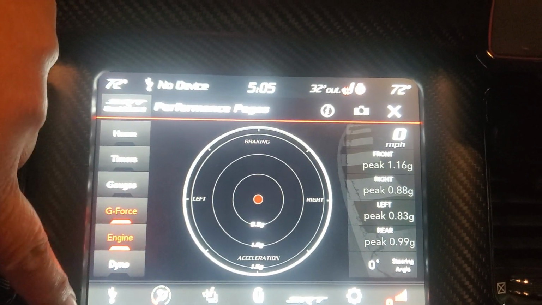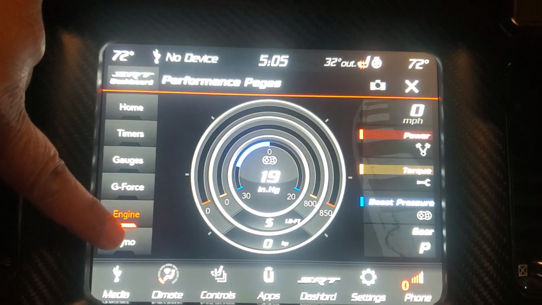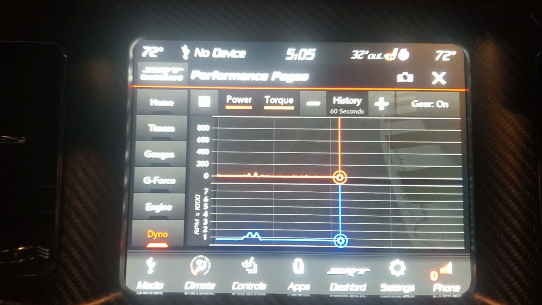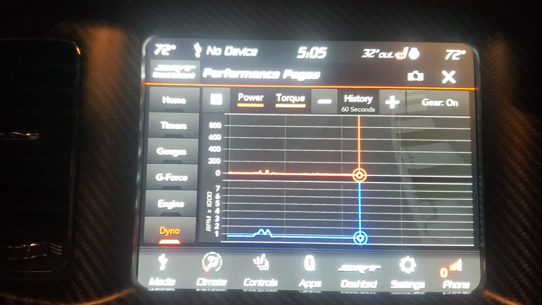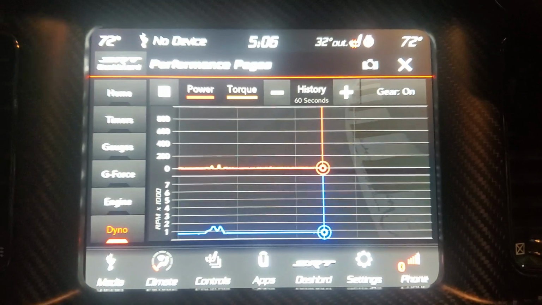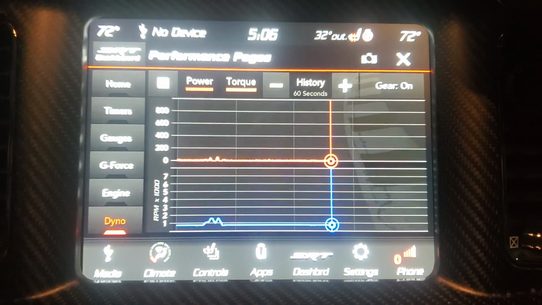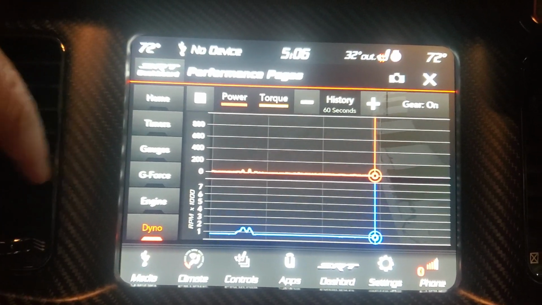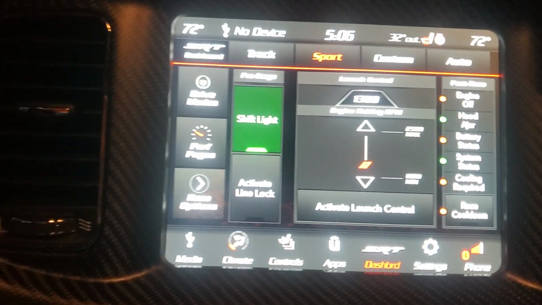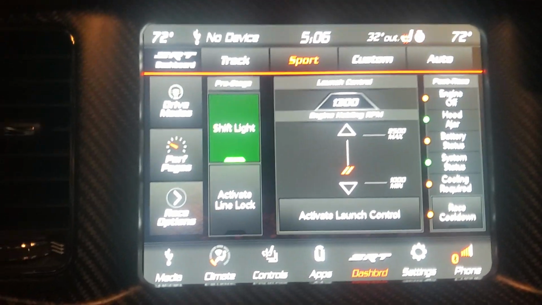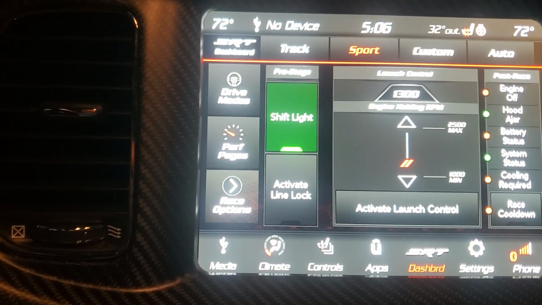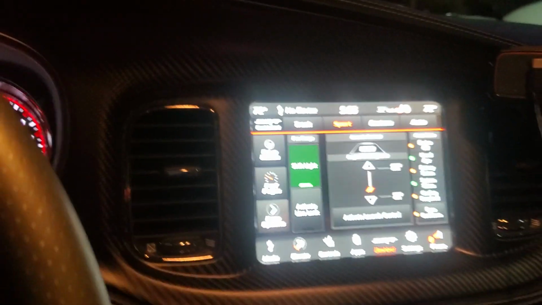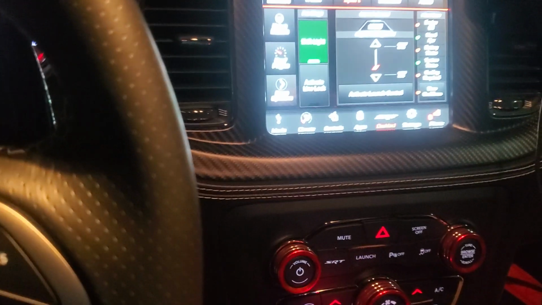Your G-forces is here. Your engine measures are here, and then your dyno if you want to look at some dyno stuff too. This is the performance pages area. It's a fun little computer thing that you can play around in, built in, so you can look at the performance of the car, or how you want to drive, all that stuff. But you can always go back to this area right here. Okay, so hopefully this is comprehensive enough for you to drive your rental car.